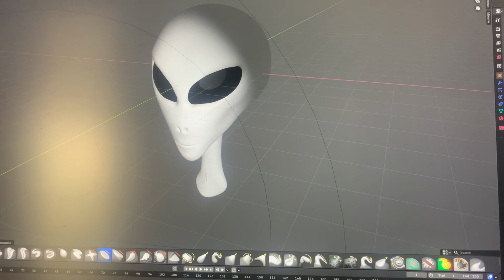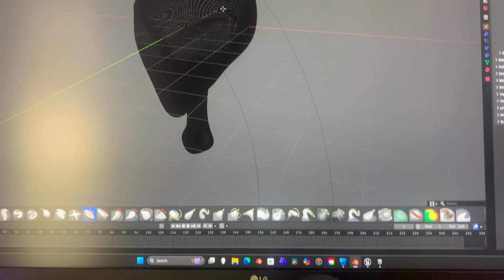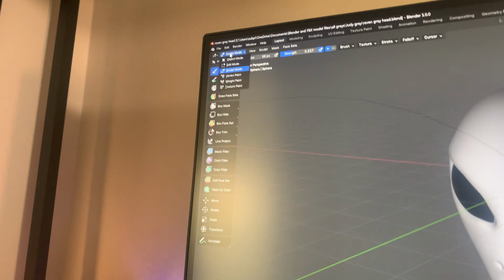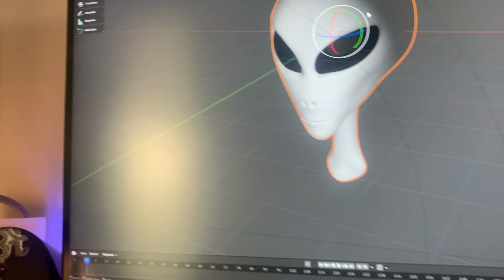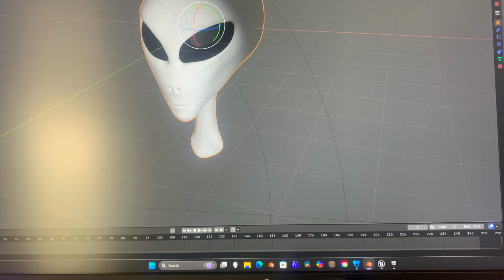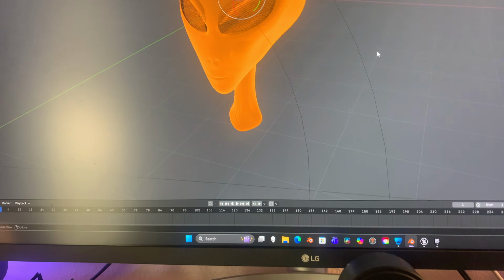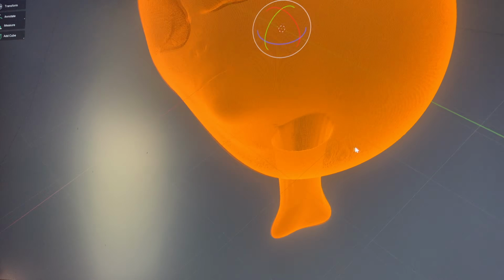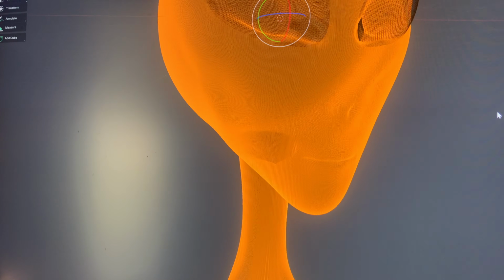Now, just to show you that this is not AI, let me go out of sculpt mode into object mode. We got the object. We're gonna go to wireframe. That's a wireframe. You see that mesh? That mesh is hand sculpted with this hand on a mouse.